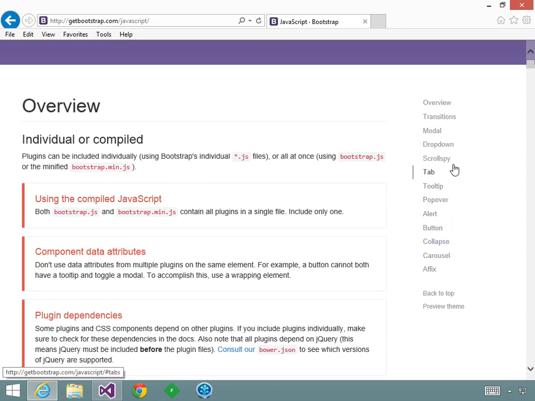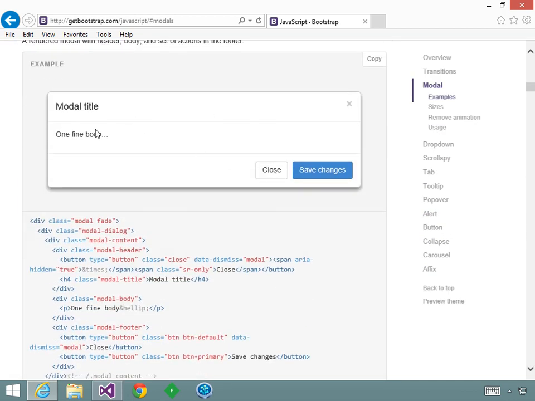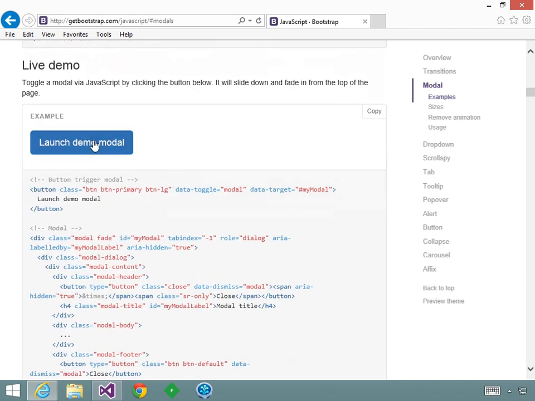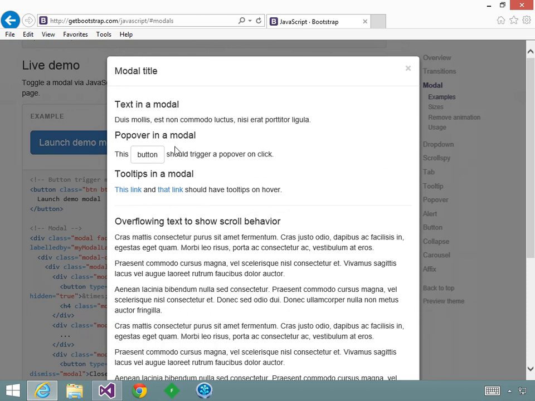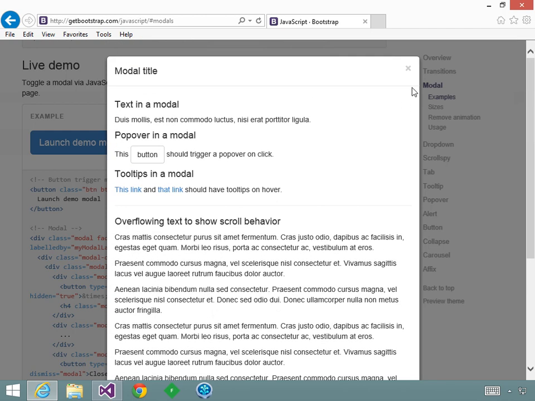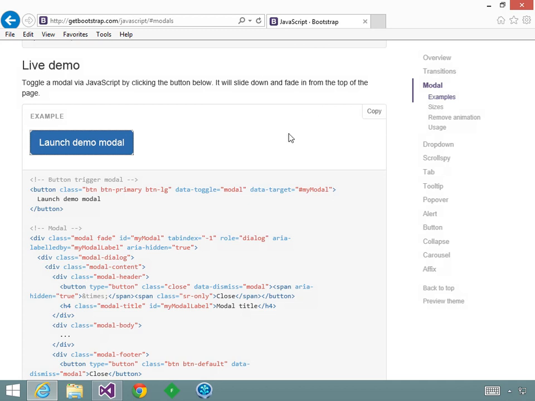The ones that I use most often are the modal pop-up. If I scroll down here, you'll see where basically it creates a modal window. There's a nice little demo on here that you can make use of. You can actually click this and launch the demo modal. And look at that. You have a modal window that appears in your web browser. Now this is all done by Bootstrap. We can come up here and click the little X, and now the modal window disappears.